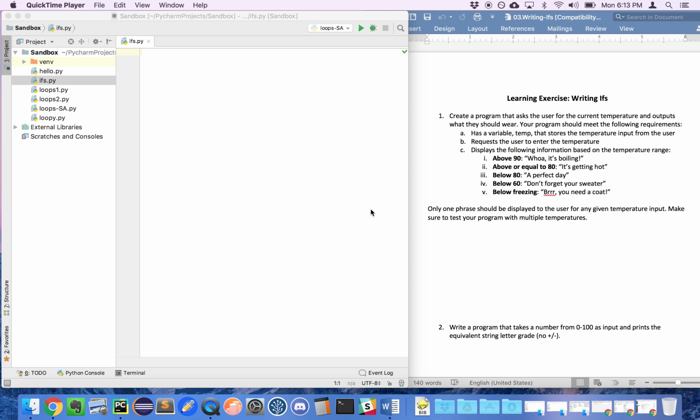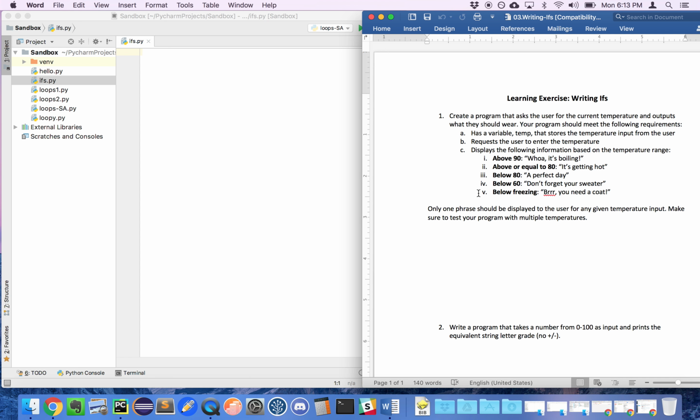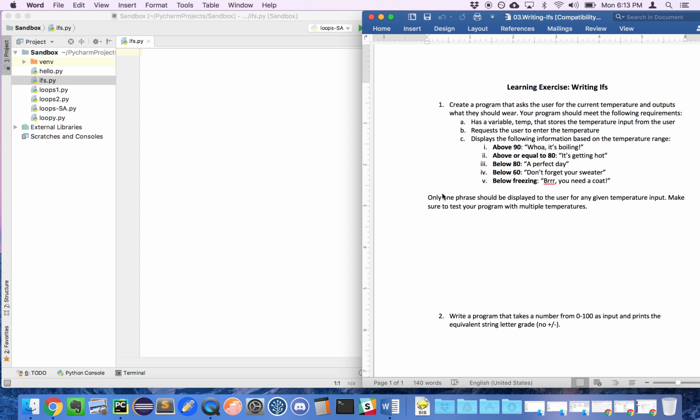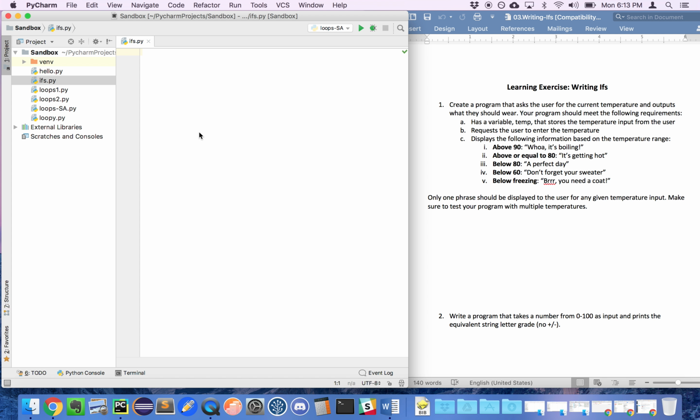Now let's practice writing programs that require ifs. So these are going to be programs where we want to change the behavior of the program based on the value of a variable or user input. So I've brought up my writing ifs questions here. We're going to work on a program that asks the user for the current temperature and outputs what they should wear.